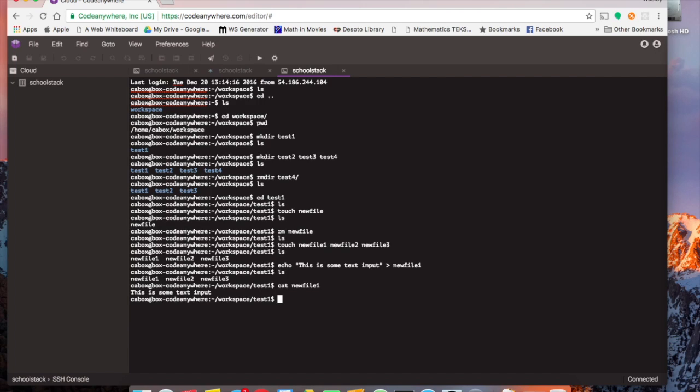So we can also copy. So we can copy new file 1, which says this is some text input, and we can copy it to any other new file we want. So let's say we copy it from new file 1 to other file. Now if we cat other file, we'll see that we copied the same text input from one file to another.